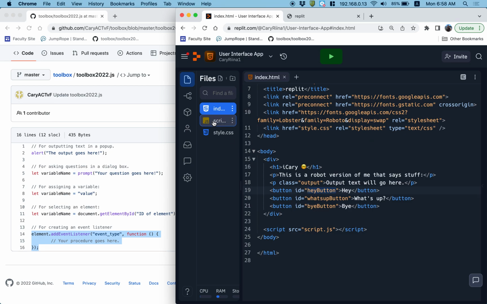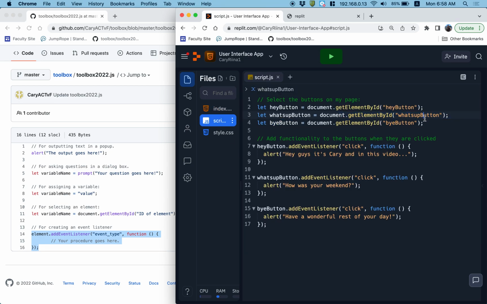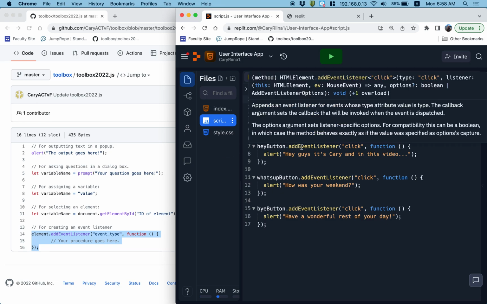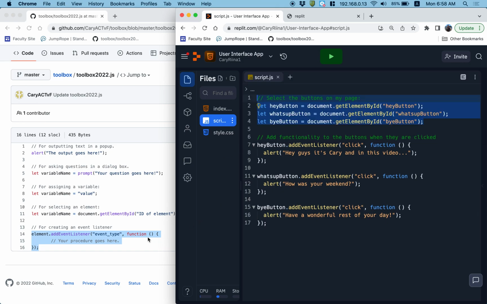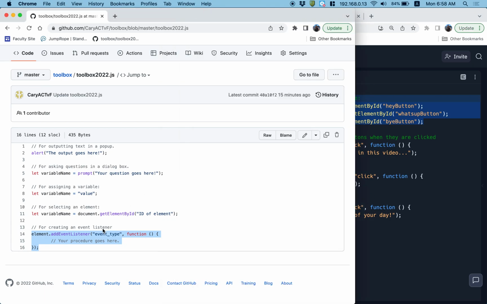how to select elements so that we can add functionality to them. And this way we have a JavaScript syntax word that refers to that element on our website. And then how to add the functionality using this template, add event listener, which looks a little bit crazy. But once you have the toolbox, it's just a matter of copying and pasting and changing out a couple of things.